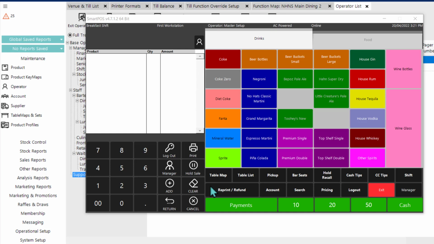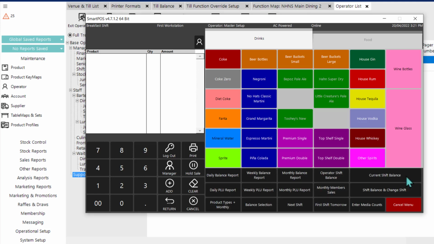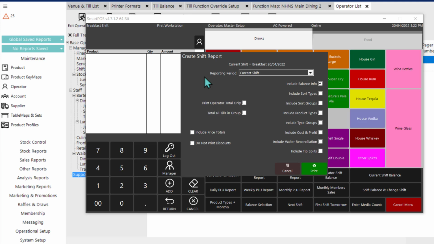You may need to add a panel to your function map for these till functions if you'd like to use them at all. But firstly, I need to go to my management panel, then to more manager functions, and then to our reports. The first one that I'll show you is the one that is the balance selection screen. I've got labeled as balance selection here, and that is literally going to show us a screen where we can select the reporting period. We can turn a few different things on that we would like to include, and we've got some things on here that we can choose to not include, to not print discounts if we'd like to hide those. We can show for operator totals, all tills in a group if we'd like to see something like that. And yeah, you can see all the different options that we've got here.